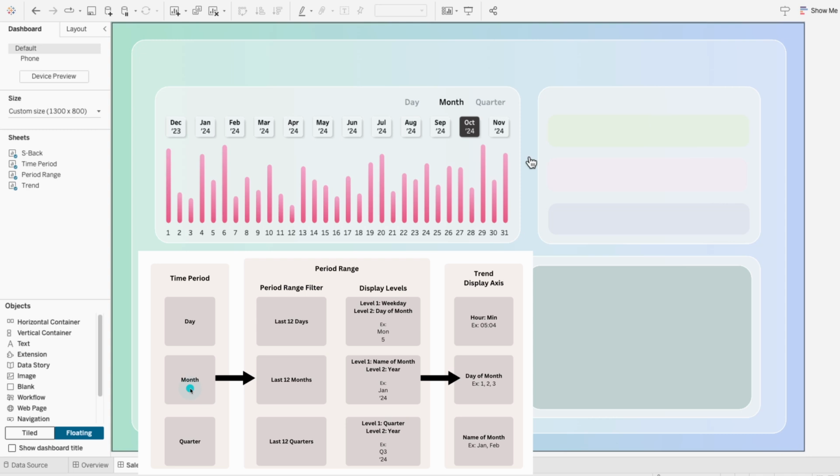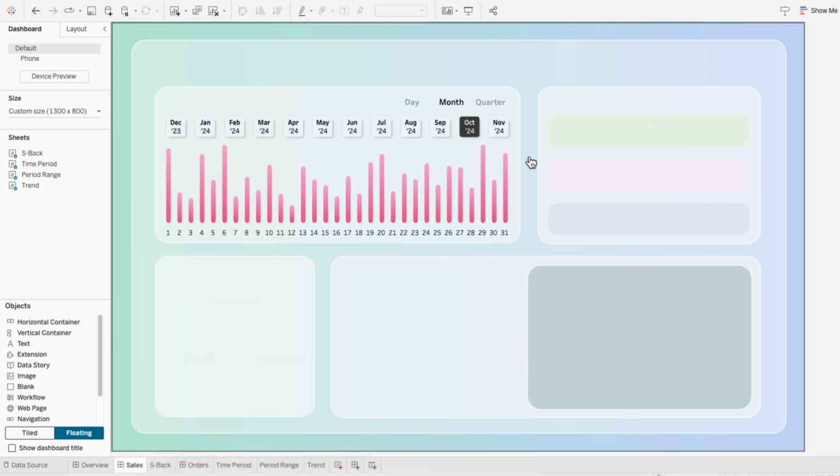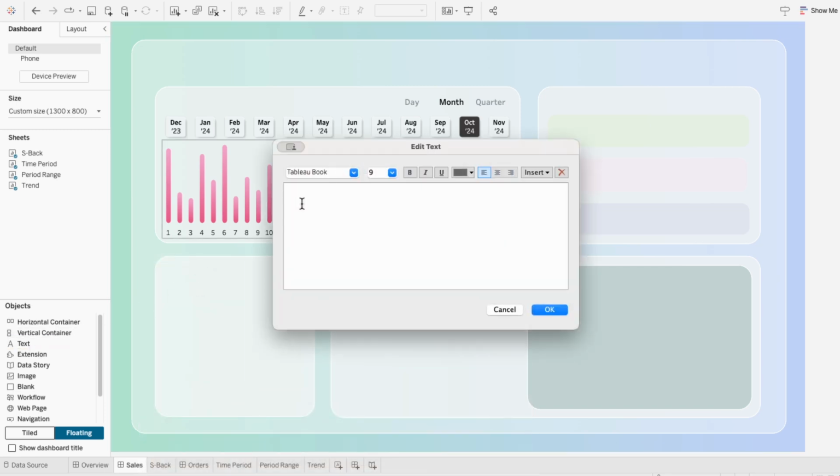I created this little visual to help understand how the interactive date picker works. So for month, for example, we're looking at the last 12 months. And the first level of text is the name of the month, and the second level is the year. So the trend we're seeing is sales for that month, and the axis is each day of that month. The last thing I'll add to this visual is a title, so I'll bring in a text object for the trend. I'll make this Tableau regular, size 14, and black.